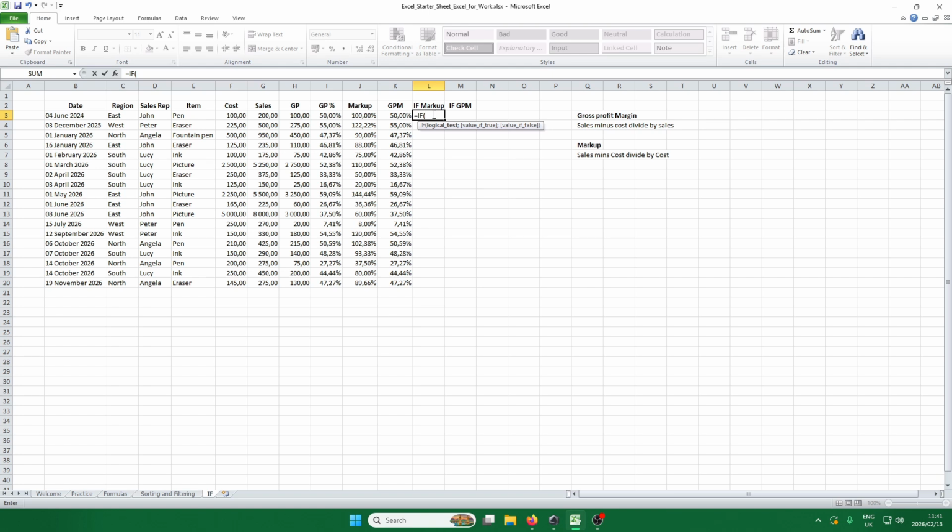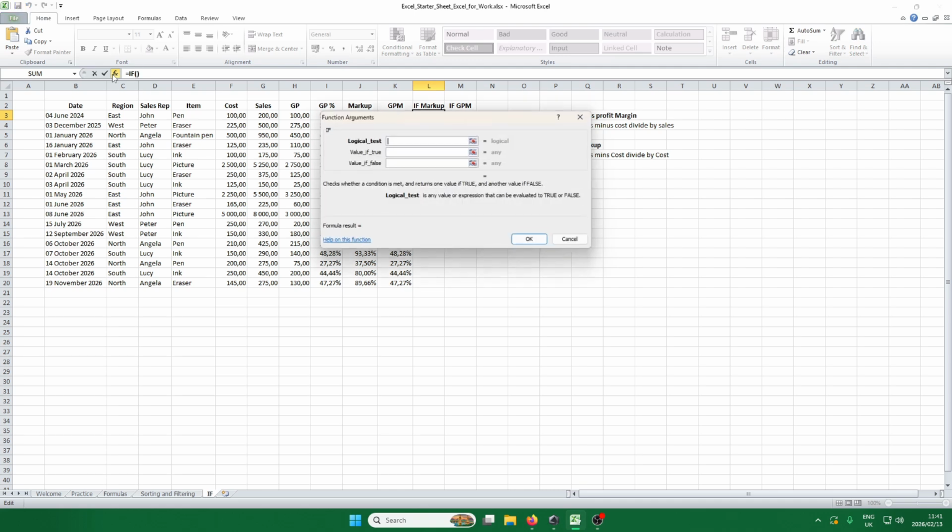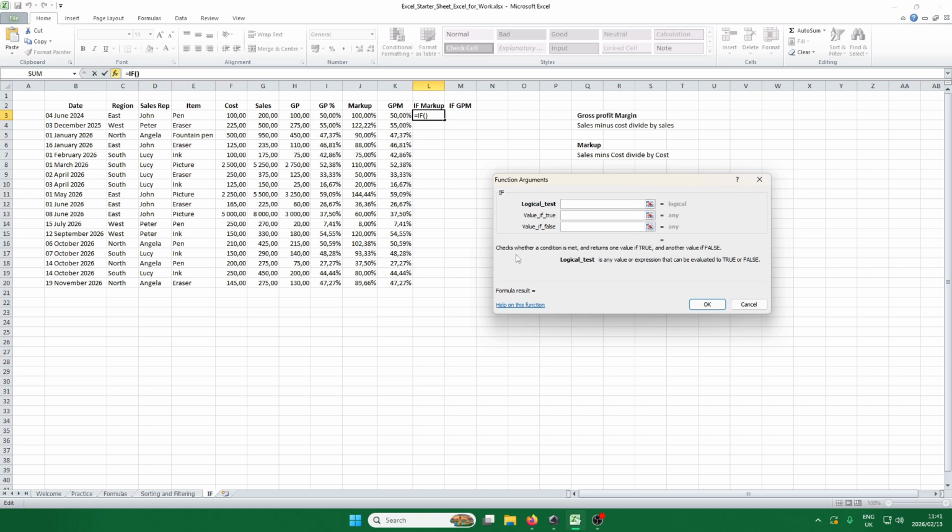Now, when working with more complicated formulas, I strongly suggest you go up here, click on the insert function box, and it will come up with your function arguments. It tells you over here, checks whether a condition is met and returns one value if true and another value if false. So our logical test is going to be, let's say they want to know whether we are doing 50% markup on these products. So we're going to go to logical test.